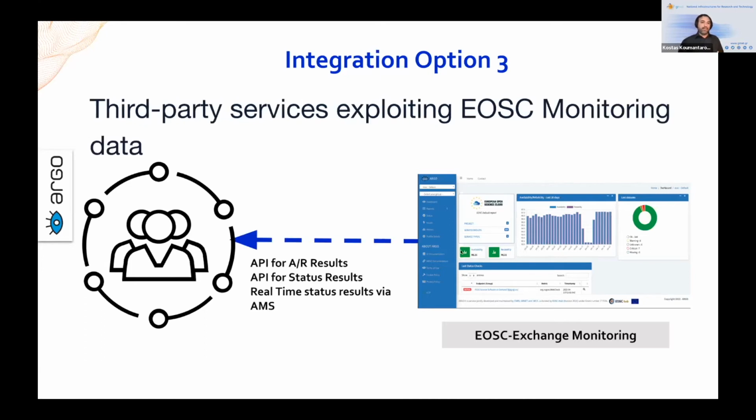Similarly, in the other direction, all the results we collect on the monitoring, the availability and reliability results, all the API results we have can be sent either by an API, or they can be sent over via the Argo messaging service, which is a pub/sub service where you can use this to integrate, for example, in your own catalogs, in your own portals as you wish, or you can select just a subset of the data we collect from the whole of EOSC.